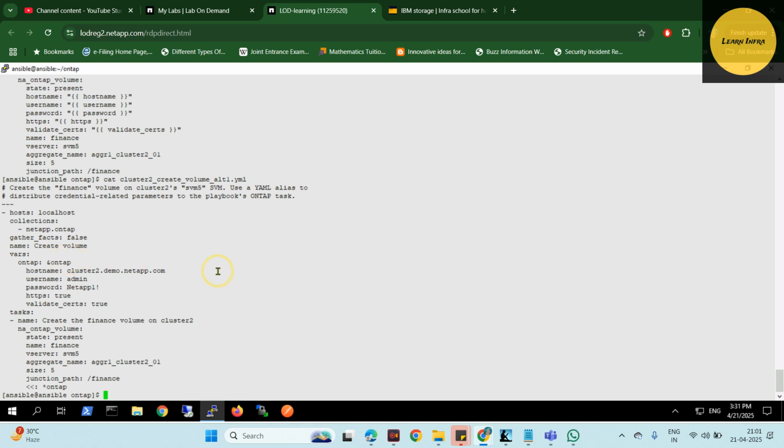Now here, we give the host name, username, password, HTTPS, all the things we talked about in the previous playbook. Then we gave a task. In the task, we mention the module name na_ontap_volume, and then we mention state as present. If you want to create something in Ansible, you keep state equal to present. If you want to delete something, you keep absent.